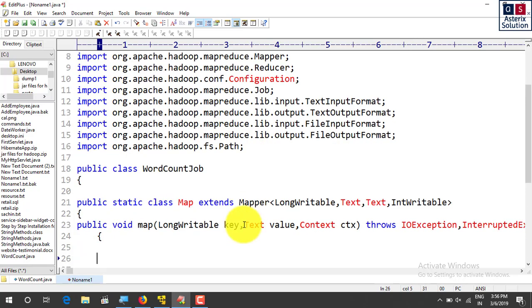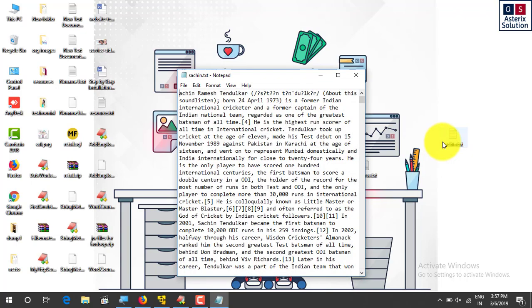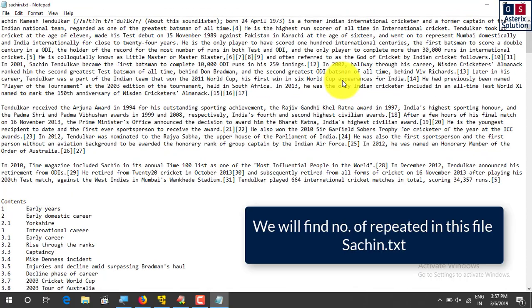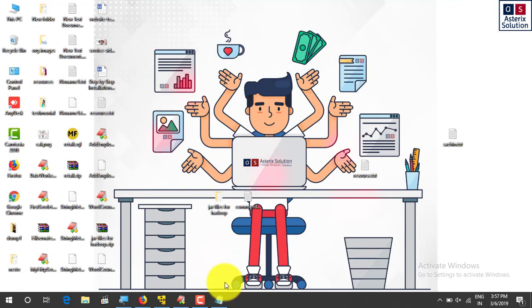So what is the logic I'm going to write here? I have a file, I am going to get the text, and I need to find out the word count, how many times a particular word is repeated. For my working here, I went to Wikipedia and copied the text about Sachin Tendulkar into my file. So whatever was written there, I have just copied it. I'm going to find how many times the word 11, test, and everything is repeated in a big file like this.